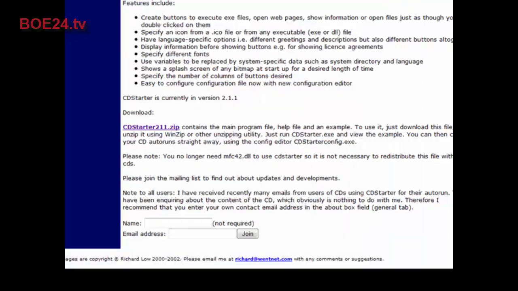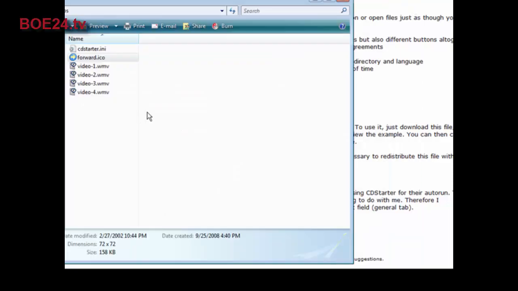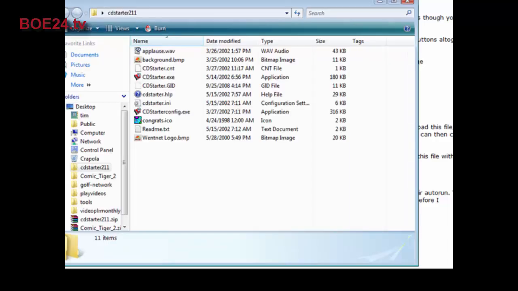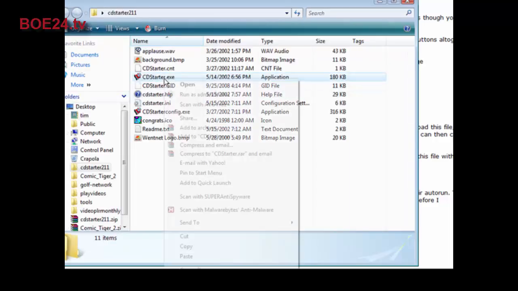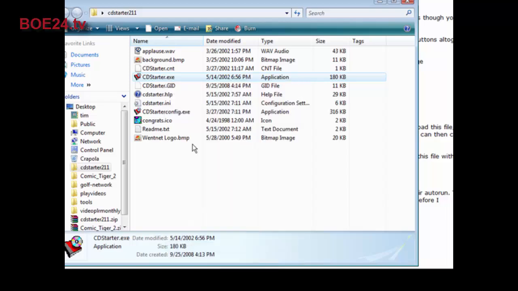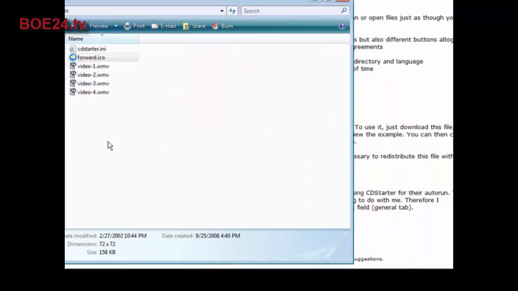I'll close this up. We open up our play videos, and you'll see in here that we have CD starter.ini, and that is what we have to move over to the CD to get it to play properly. Now to test it, we can just bring in the CD starter software here. We just bring in this CD starter.exe, just copy it and paste it in here.